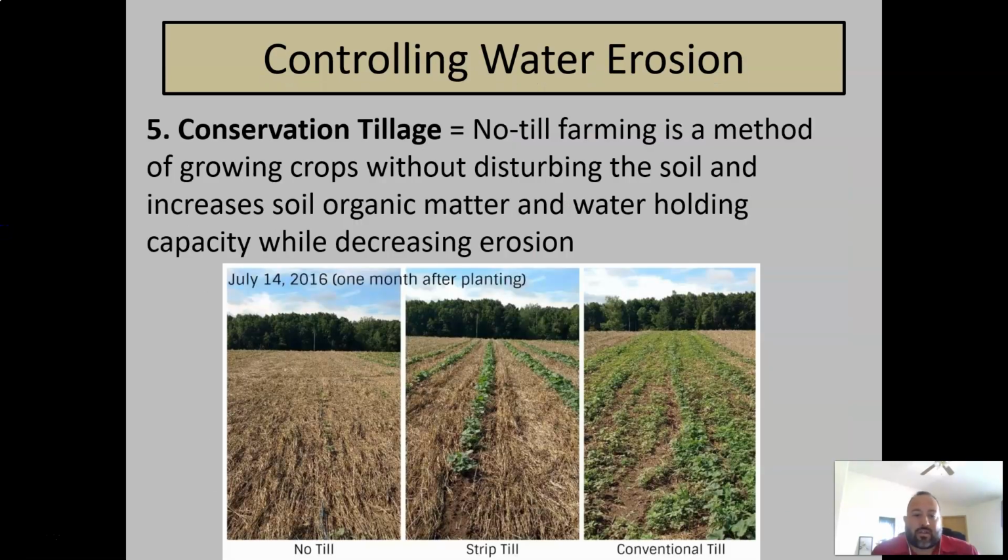And then our last two. Conservation tillage, the idea of no-till farming or these other methods where you're not going to disturb the soil as much, and that way you can increase the organic matter and the water holding capacity while decreasing erosion. So looking at these methods, you've got the no-till method, strip till, and conventional till 1 month after planting. So the idea is that you're going to try and keep these areas from losing their capability of producing good plants.